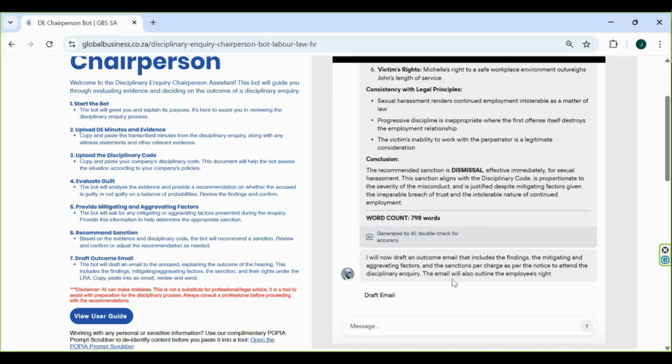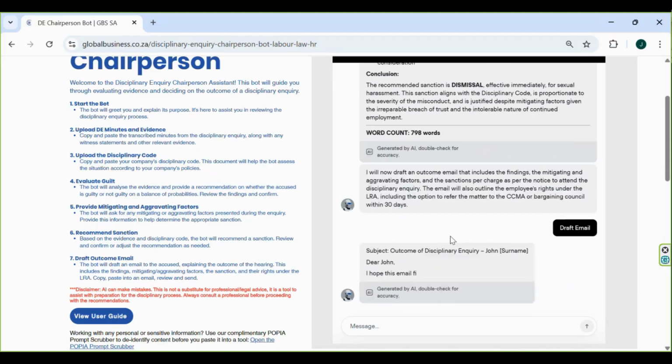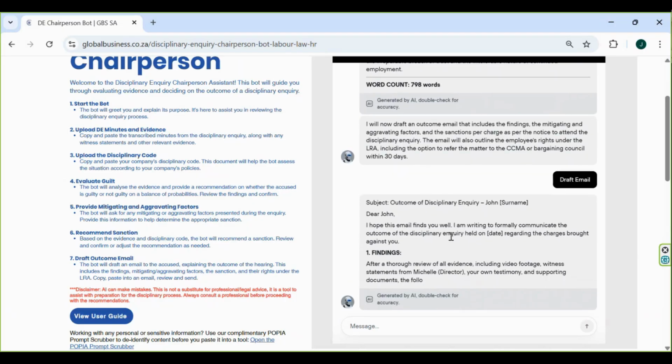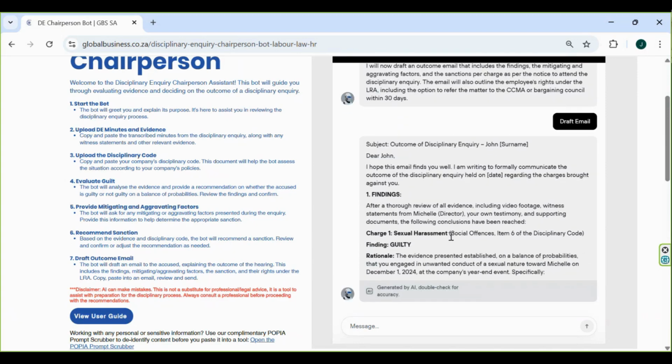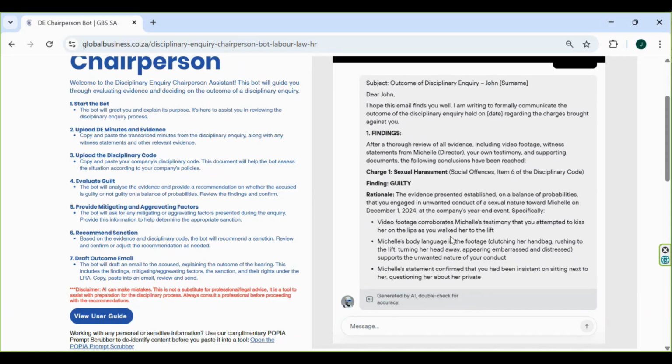So there we go. The outcome email, it's asking if you'd like it to be drafted. I'm going to say, please go ahead and draft it. And there's our email that lets the employee know exactly what is happening, the findings of the disciplinary itself, and then also the outcome, which is going to be a dismissal. So that is how our Chairperson bot works.